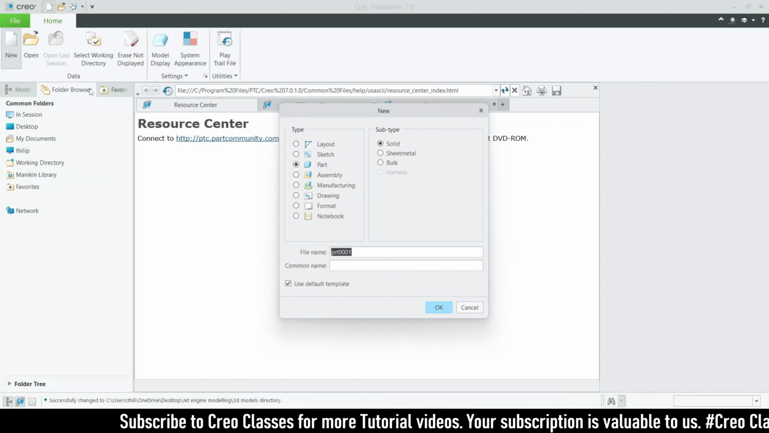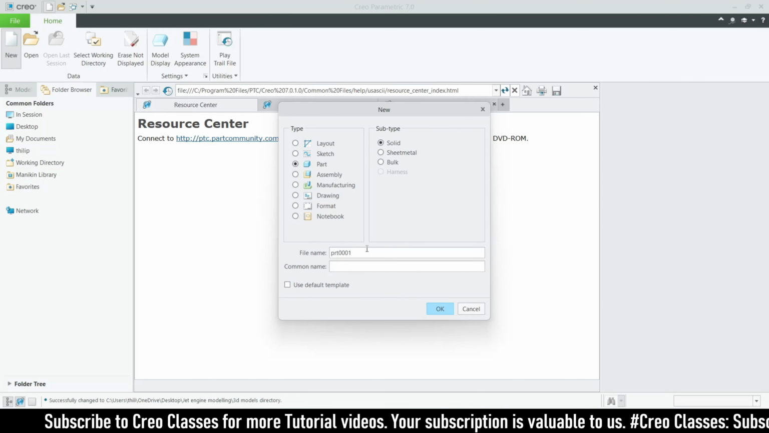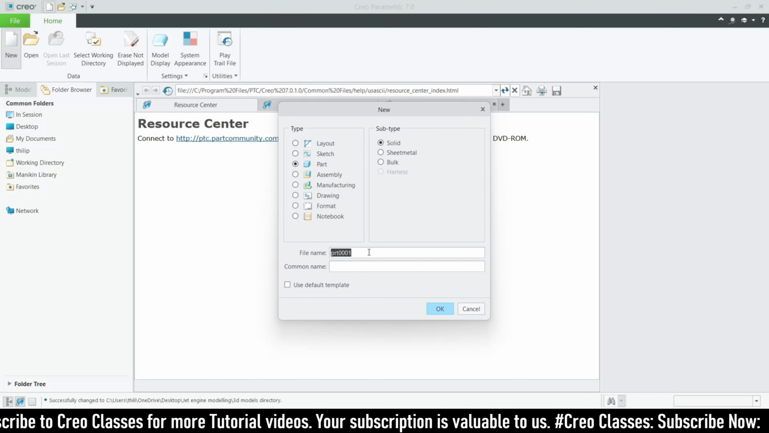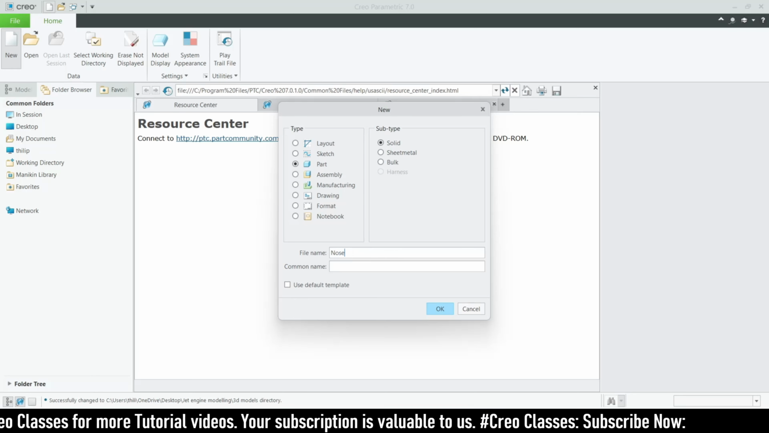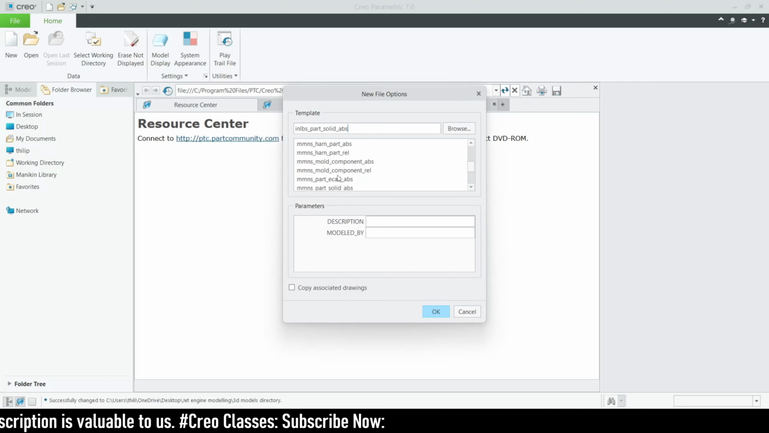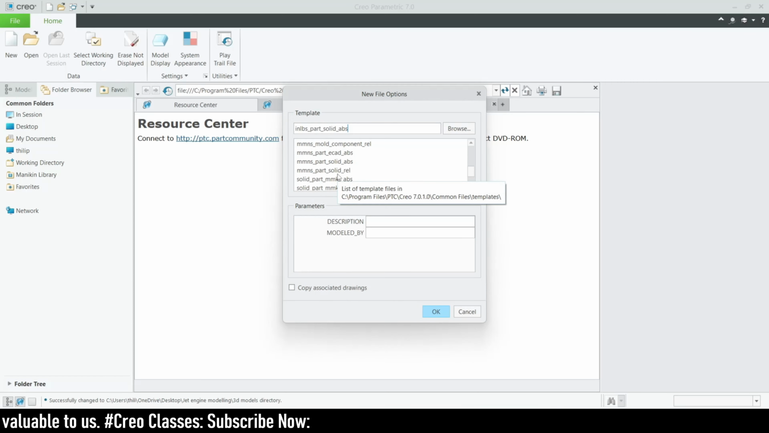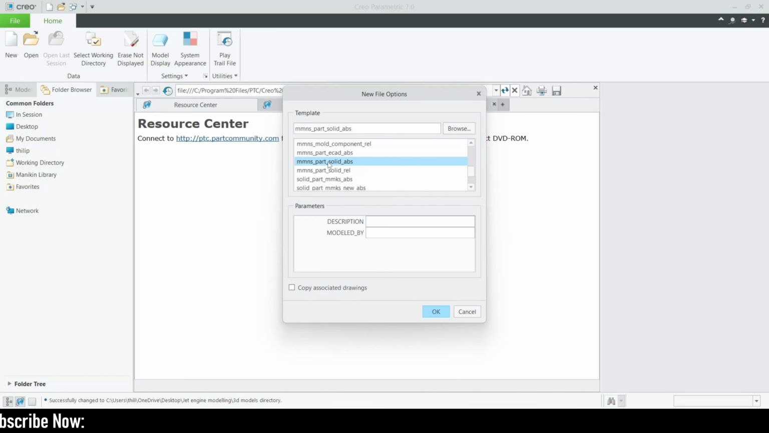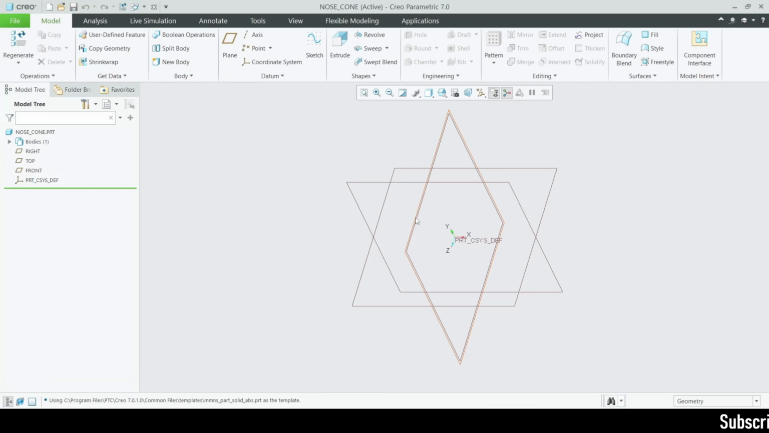Let's create a part, click the default template, and I'm going to rename it as nose cone. While we are creating our parts, we need to be standard with our template, so I'm going to use the mmns_part_solid_abs template for all the parts that I'm going to create. Okay, so I'm going to select this template.